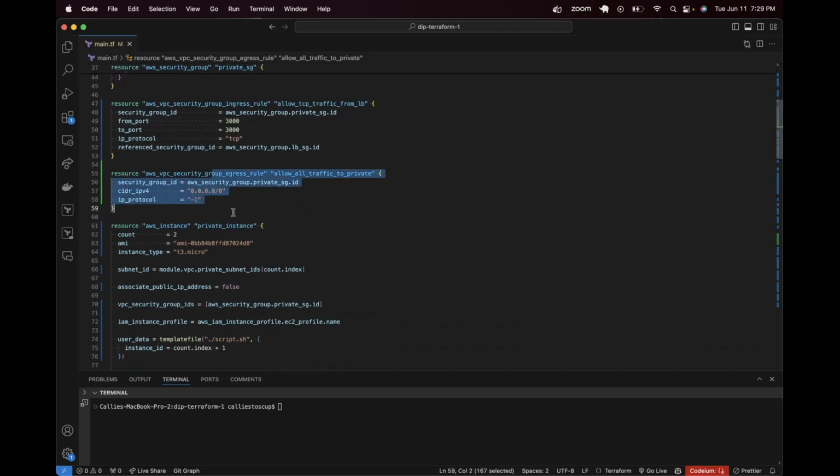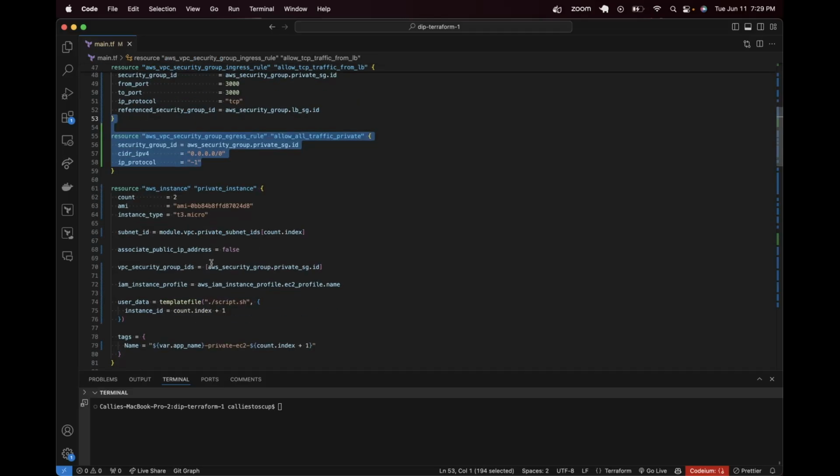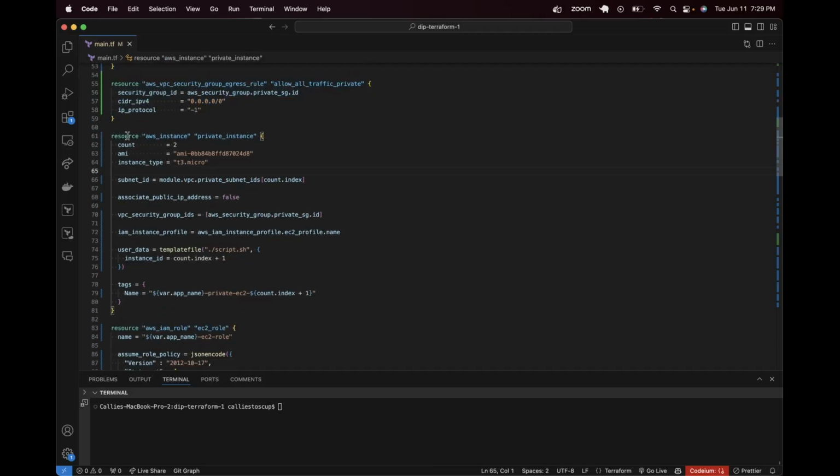So we're going to say allow TCP traffic from the load balancer on port 3000. Egress, we will use the same as before, and I'm going to get rid of the 2 because that doesn't really make sense. It's an egress rule. So we're going to allow all traffic for our private instance out of our instance. Now, the next thing that we're doing is provisioning the actual private instance, which will use that security group. Okay, so everything looks good.